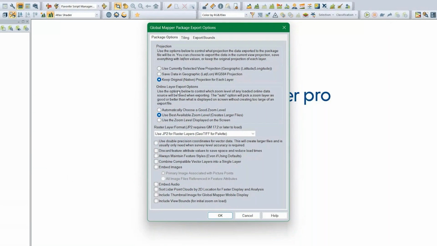But using this option to use either the best available zoom level, so the highest resolution, or letting Global Mapper automatically choose a good zoom level can help you make larger files that export more quickly. And whenever you choose it, you click OK. I'm not going to do that because I don't want to pull all of the FAA file sources onto my computer at this moment. But that's a bit how that workflow goes.